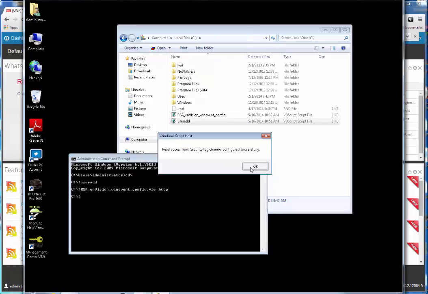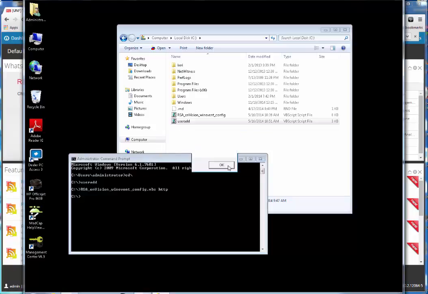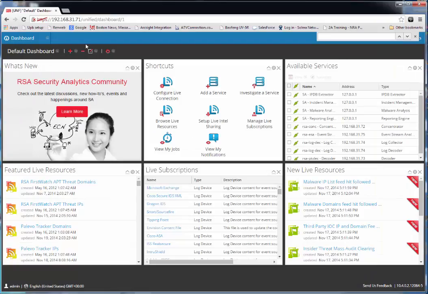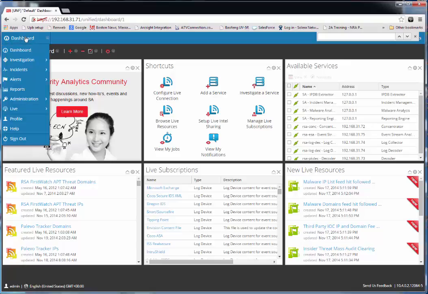So we can see here read access from the security log has been configured. Event source has been configured over HTTP. Now that is it. We are done on the Windows side. So now let's go ahead and go back to our Security Analytics screen.